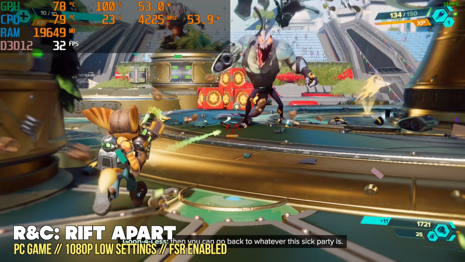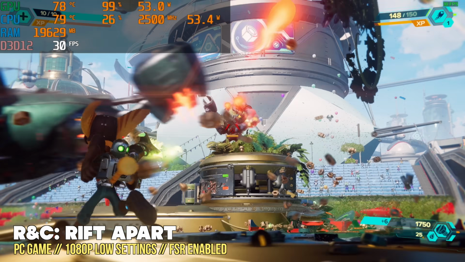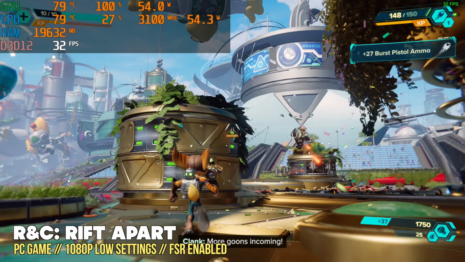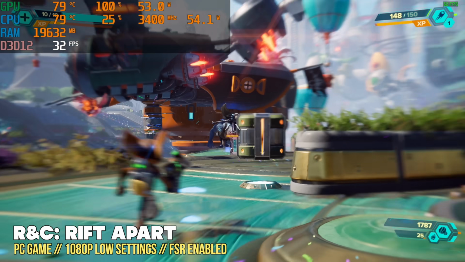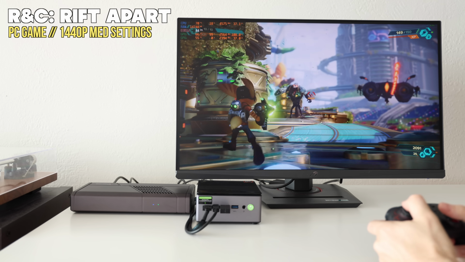This game is running at 1080p low settings with FSR enabled, and I'm still getting well over 30 frames per second almost the entire time. So this is a game that I think would be completely playable with these settings locked at 30 frames per second. Meanwhile, with the external GPU, we can beef things up quite a bit.